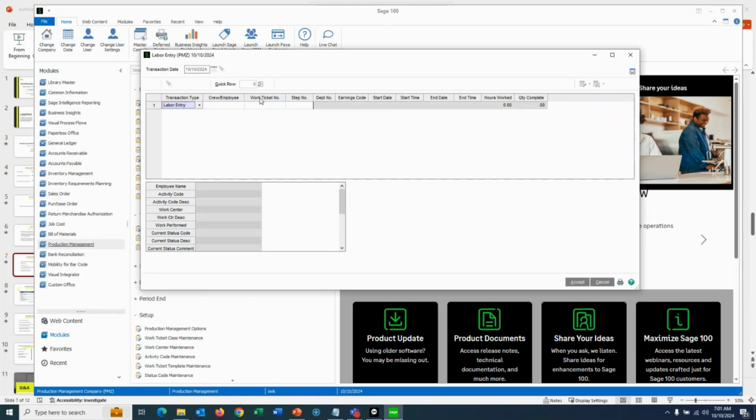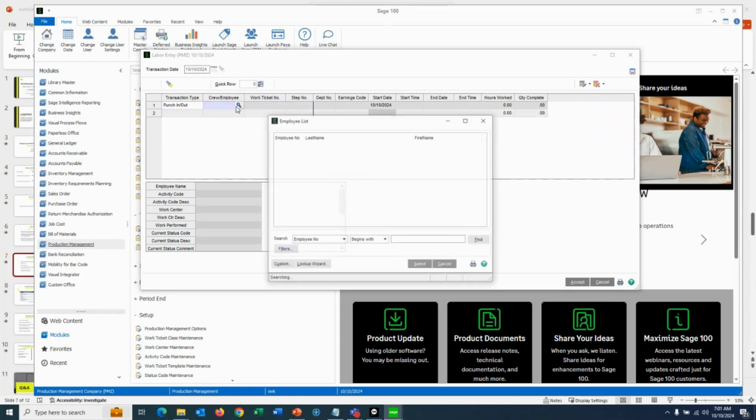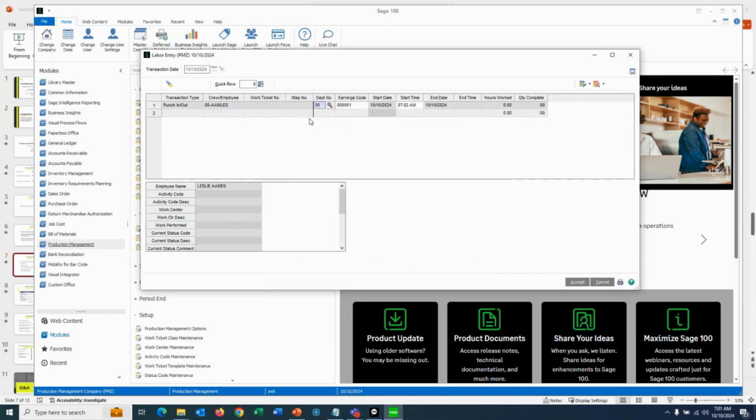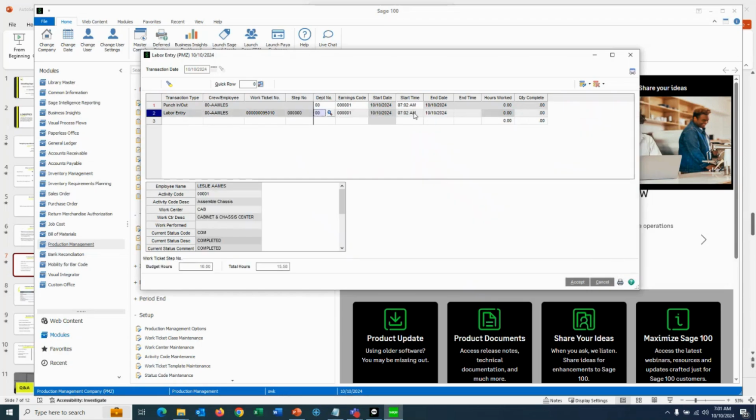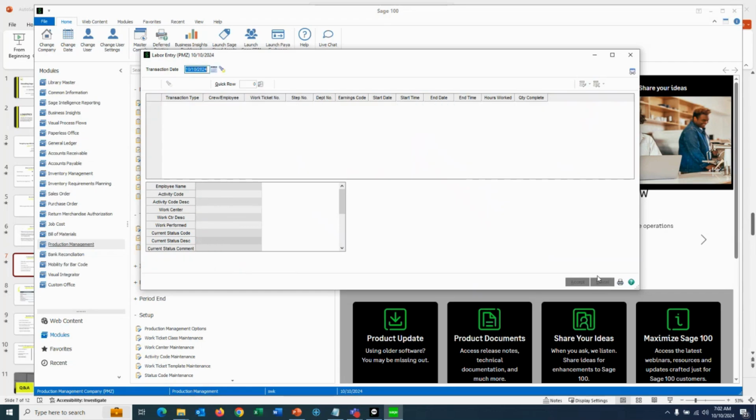So any employee can punch in at a specific time, or a labor crew as well. You set your start time, and then you start a labor entry under the employee. You can set the work ticket they actually work on, the step they actually worked on, if it's a specific step. Start time and end time, and then you can also enter the quantity complete as well. Then in the day, you put your end time in the punch out, and that's it. I hit cancel here.